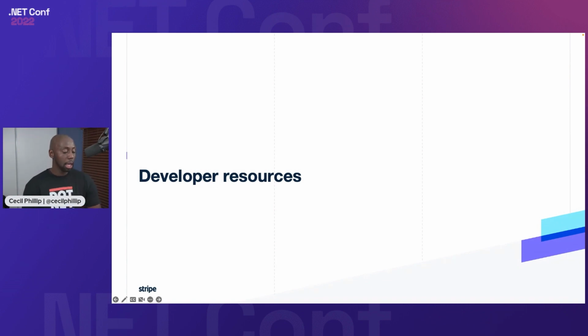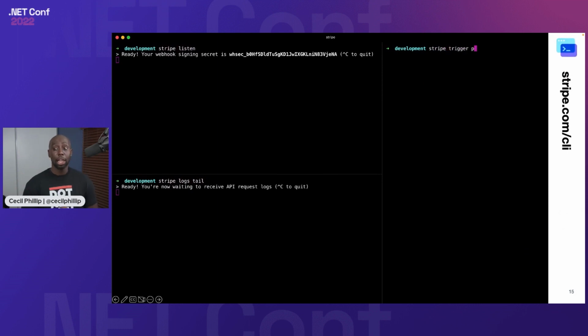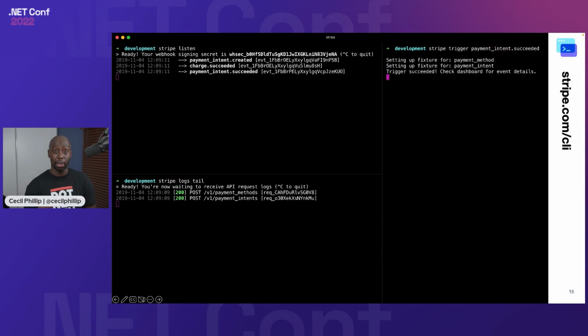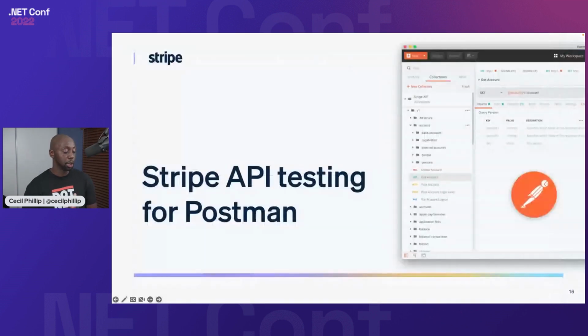Now, let's start talking about some developer resources really quick, right? One of my favorite tools to use is the Stripe CLI. Stripe CLI allows me to do things like, if I wanted to test my webhooks locally, or if I want to trigger events, you know what I mean? I can use the Stripe CLI to do some of those things. Really cool and fun command line tool to use.